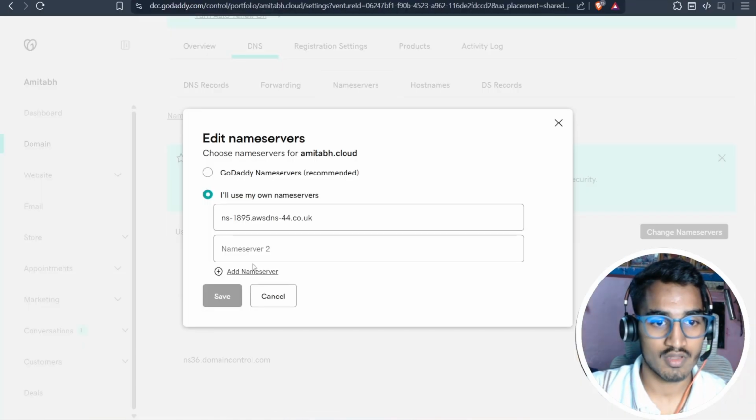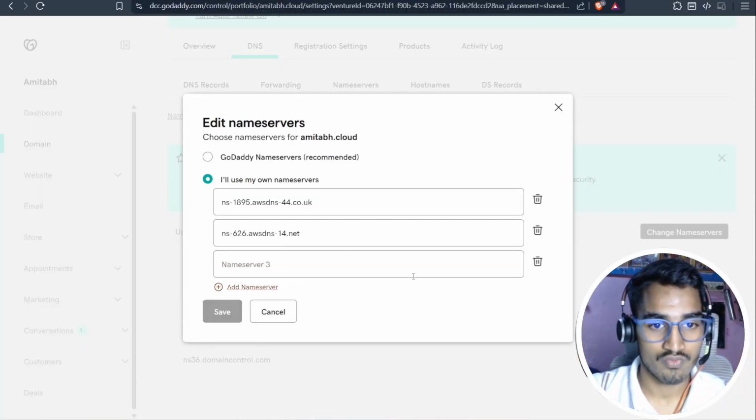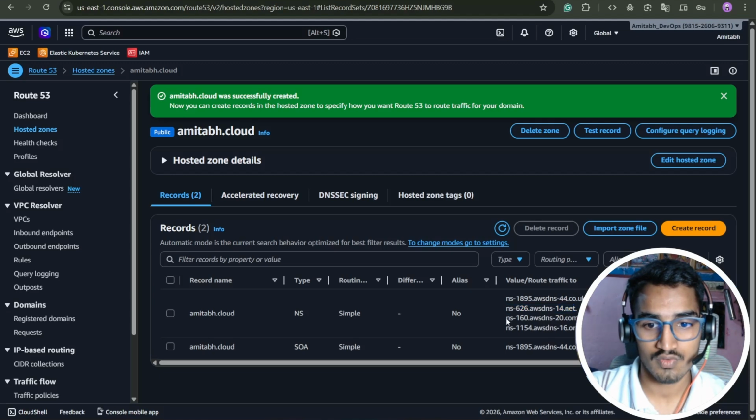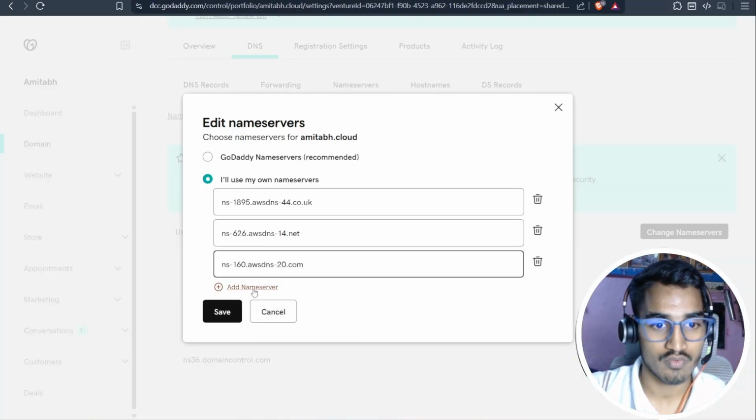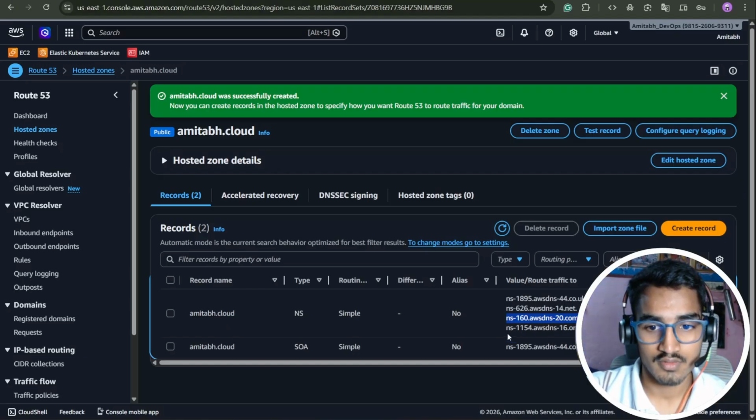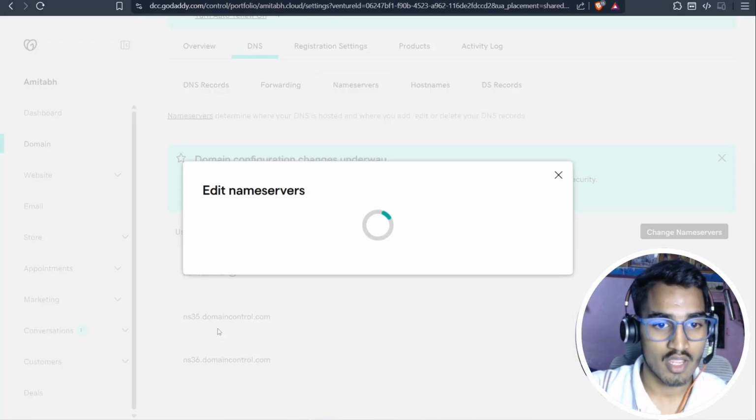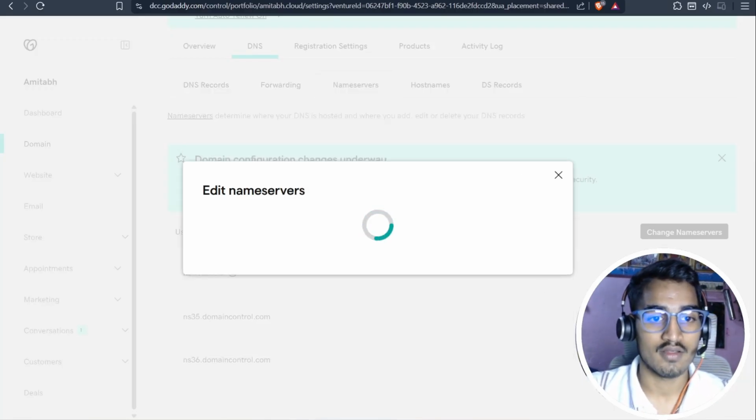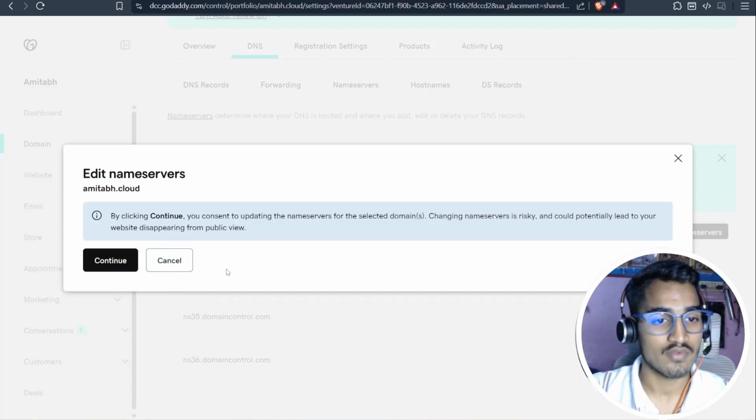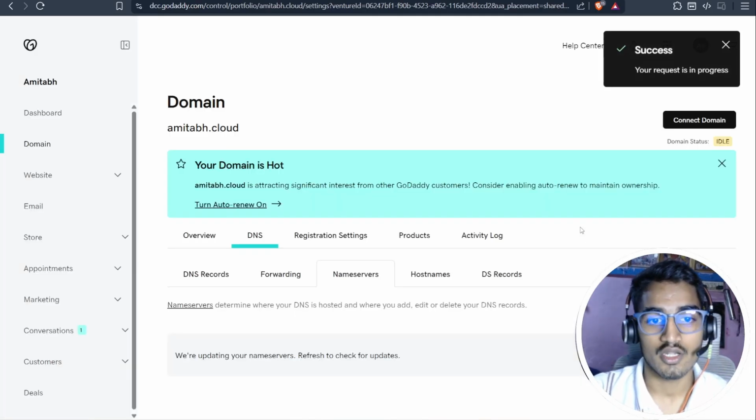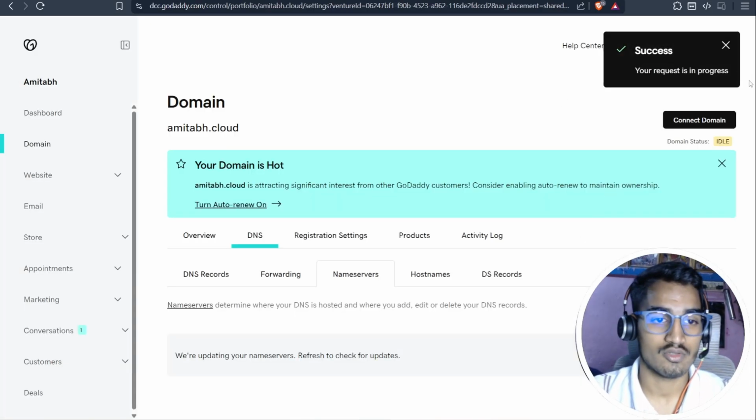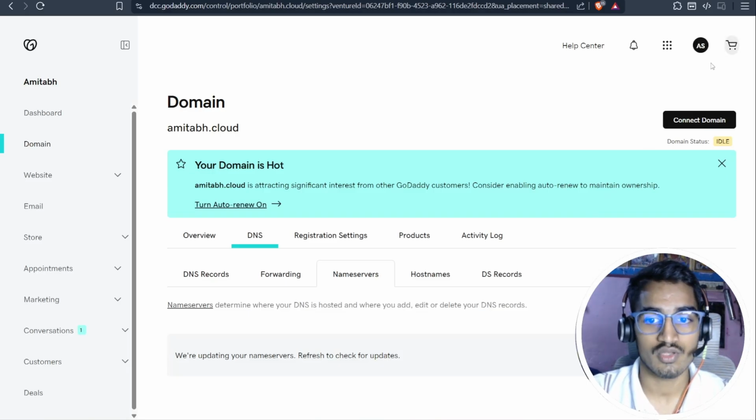And one by one we will add all the 4 DNS name servers. So it will resolve our request on this name server on the Route 53, and this is a necessary step. If you don't do it, you cannot use the Route 53 for the existing domain. You have to create and register the new domain, and it will cost you. So click on continue.